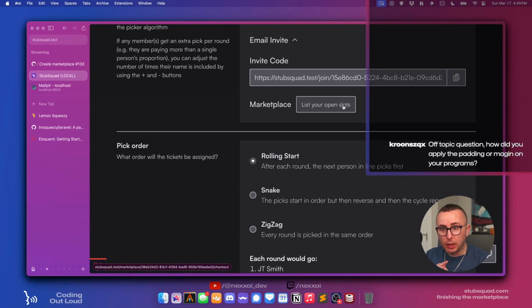Off topic, how did you apply the padding or margin on your programs? So are you talking about a specific page you're asking for, or are you just talking about in general?